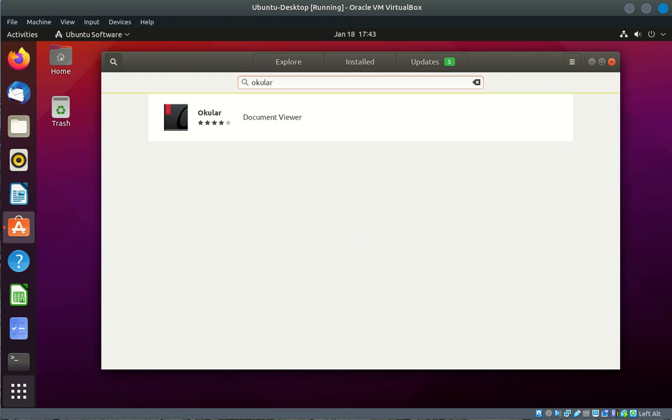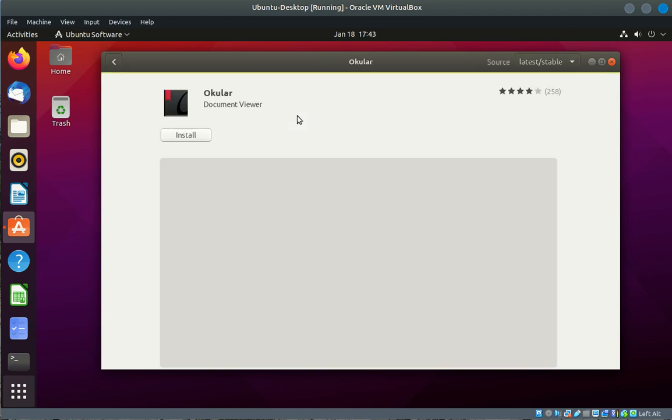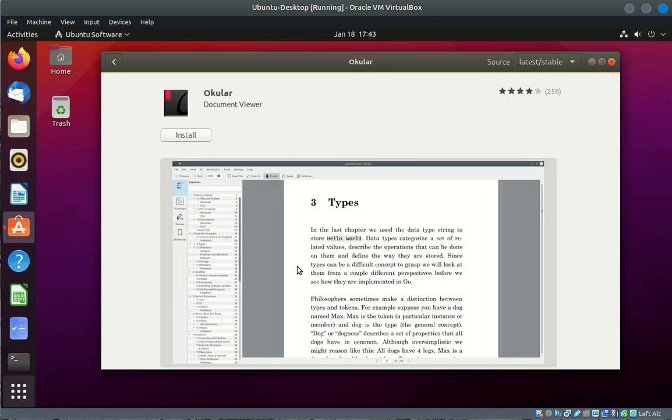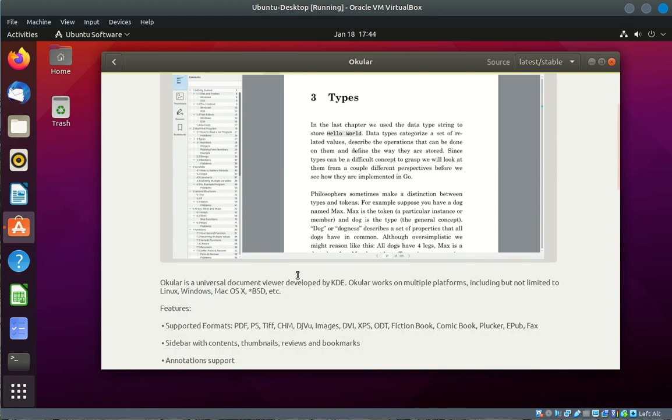I find it works really well. So it comes up here as an option to download. It's a document viewer. I click on the application, then click install. It asks for the password again. I put my password in. It's going to download the program and do the installation.